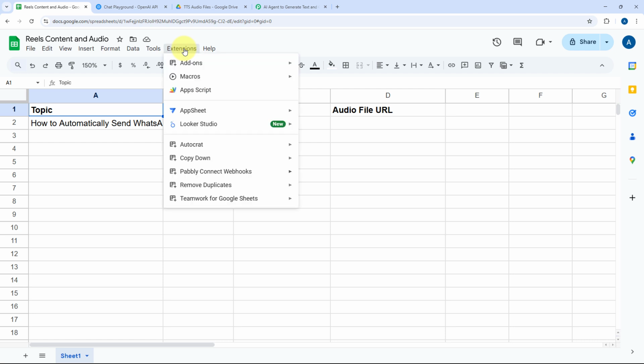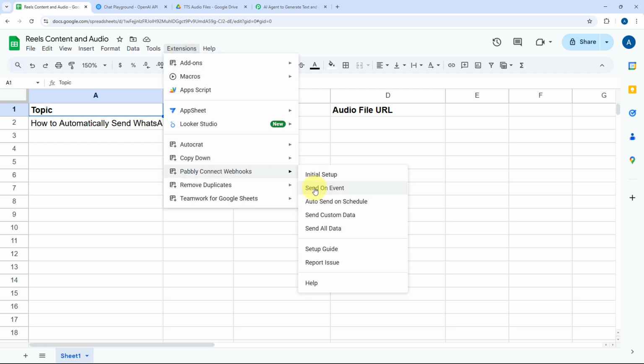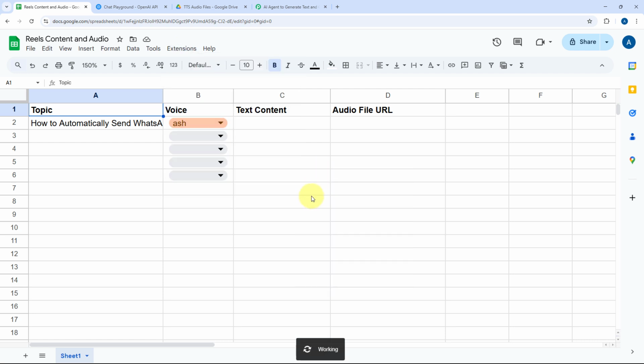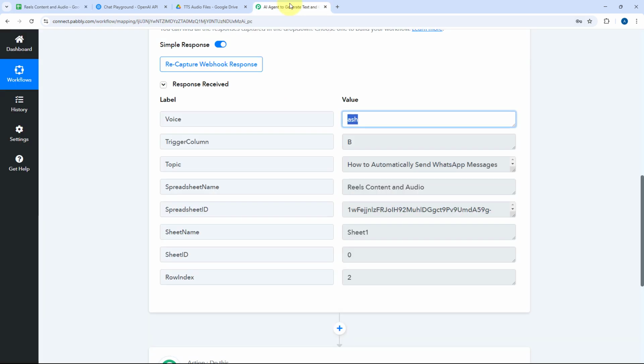Then after that, once again, we'll go to Extensions, Pabbly Connect Webhooks, and click on this send on event option. By selecting send on event, we are telling this Google Sheet, this add-on, that whenever we add a new row of data till column B, till our trigger column, then immediately, instantly send that data to Pabbly Connect and trigger this AI agent which we are building in our Pabbly Connect account. Now step 1 of setting up this AI agent is completed. Now let's move to step 2.